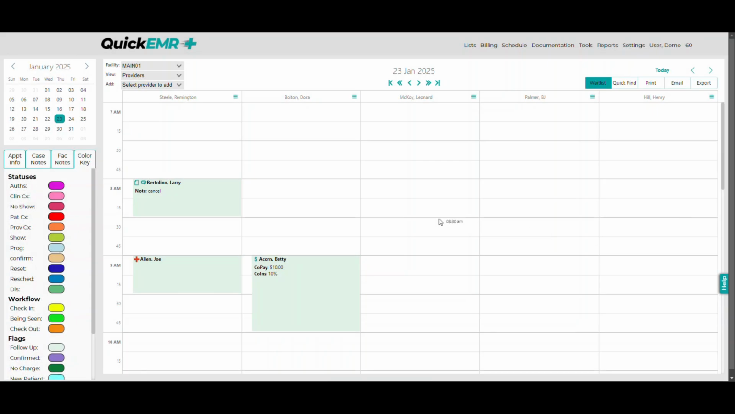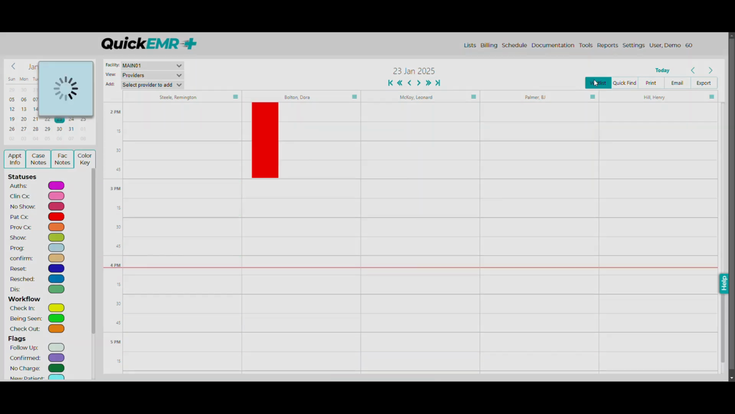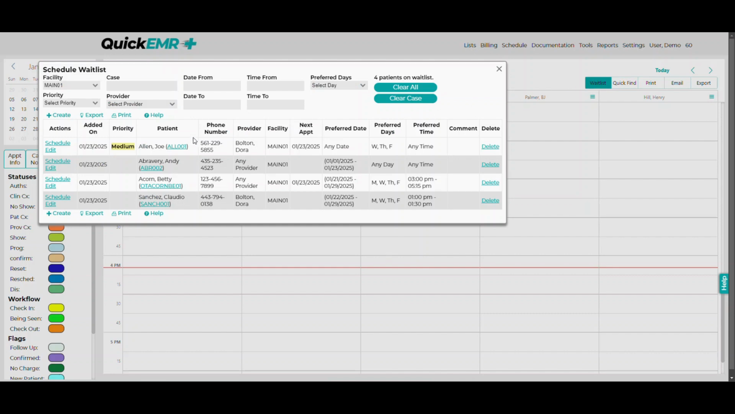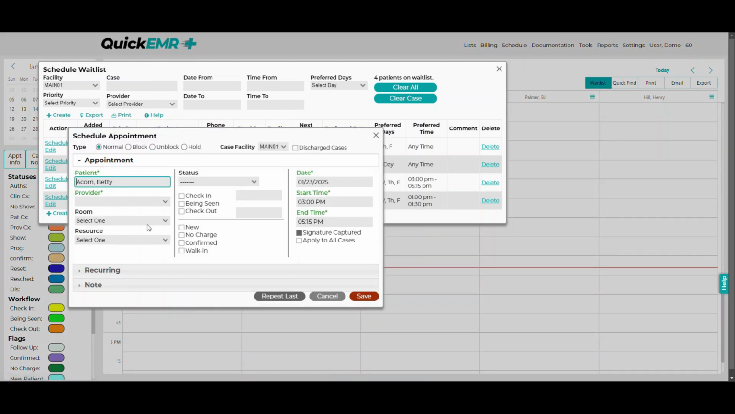You can also schedule multiple patients directly from the waitlist. To do this, open up the waitlist link at the top of your appointment book. Just as before, you will select a patient and press Schedule. The appointment form window will open, and the waitlist form will remain open in the back for additional scheduling.